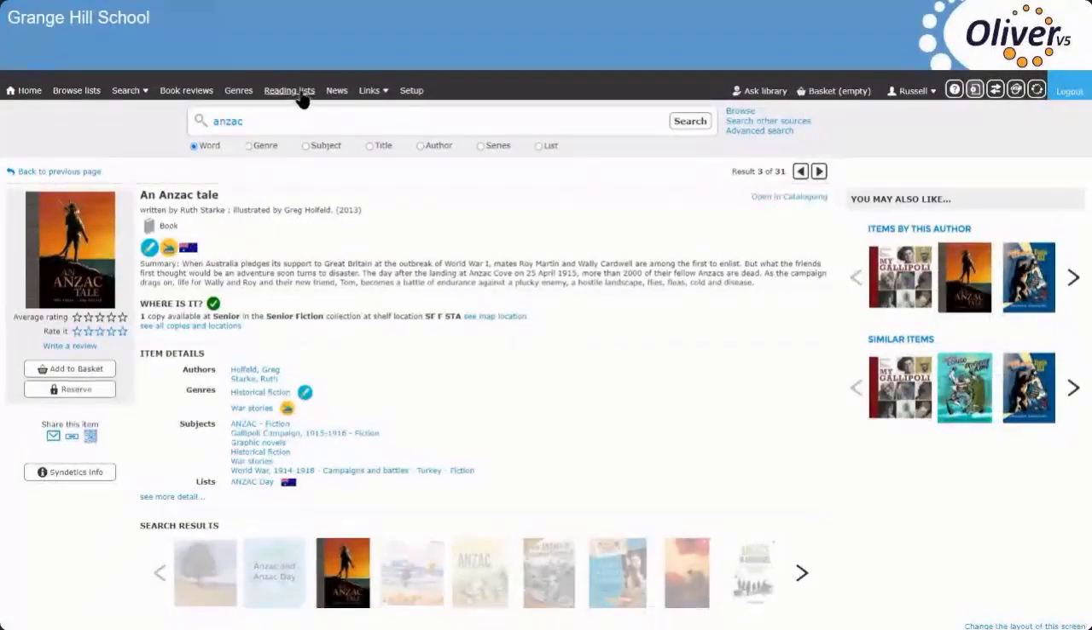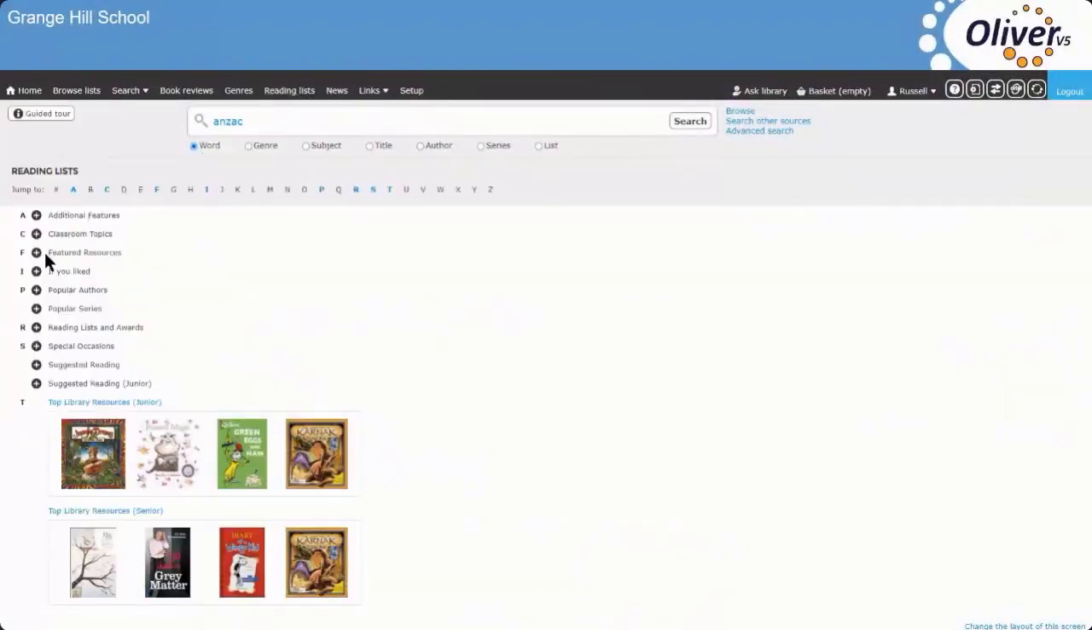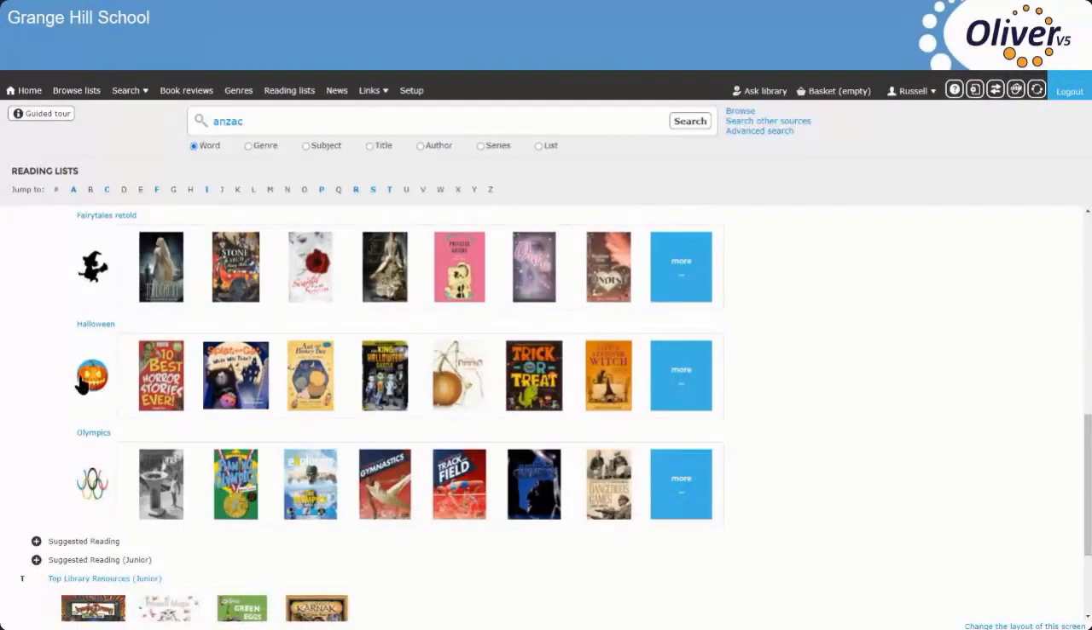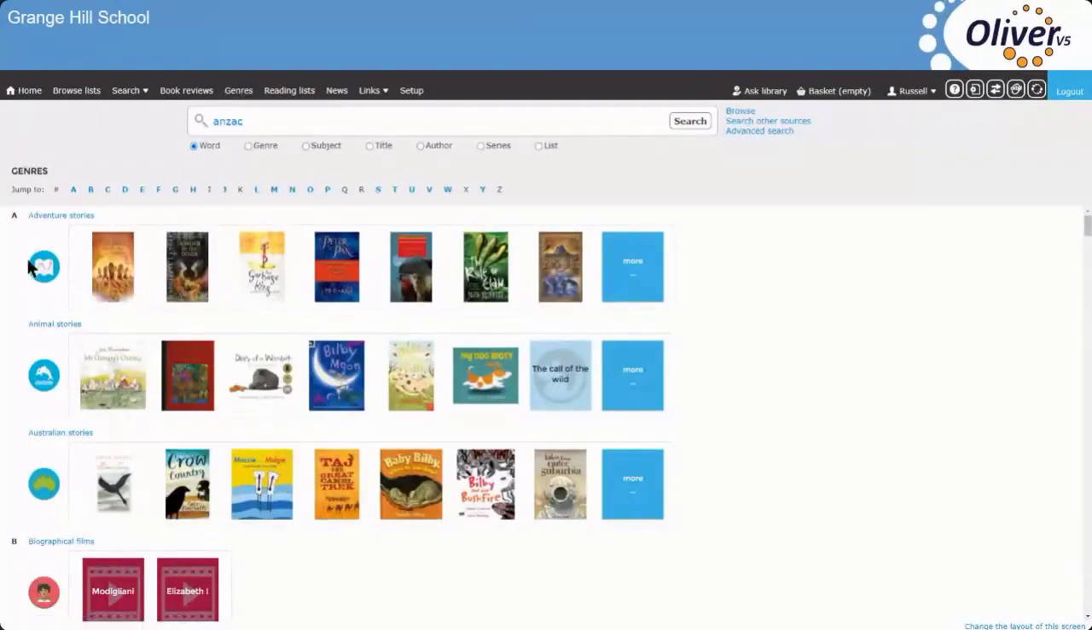And on the search screen, when you click on reading lists, under special occasions, you can see the Halloween reading list has been resized accordingly. So the genre image can be changed just on your search results, and the reading list image can be changed as well.